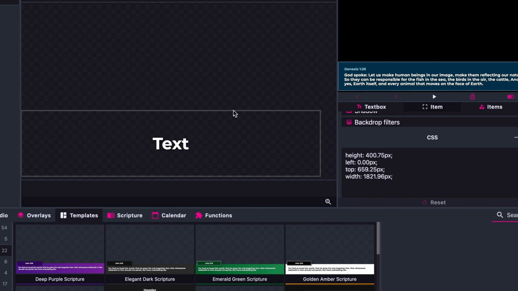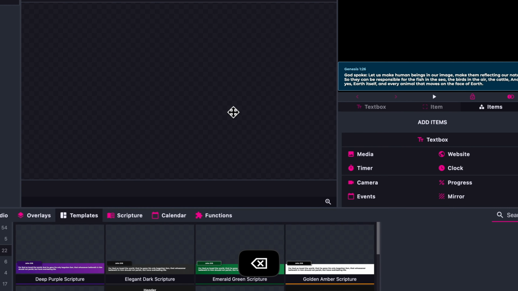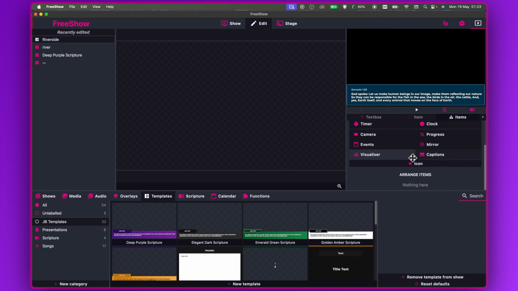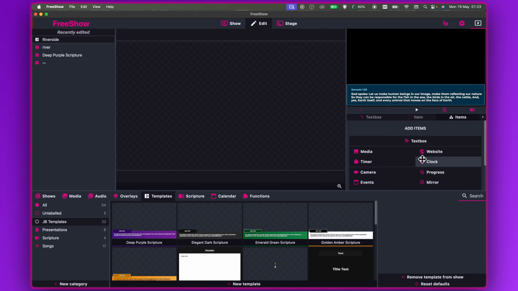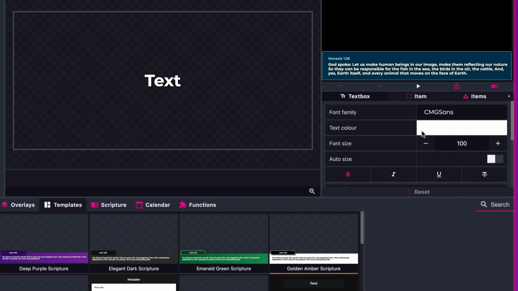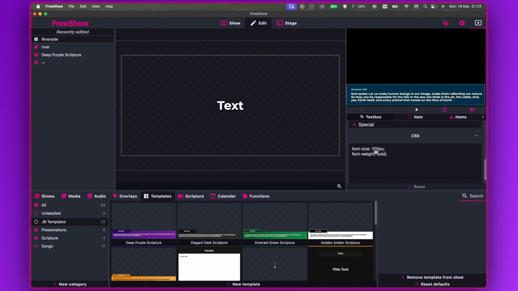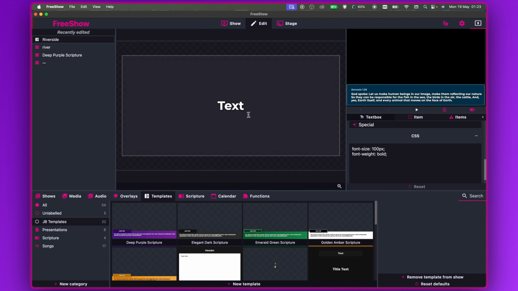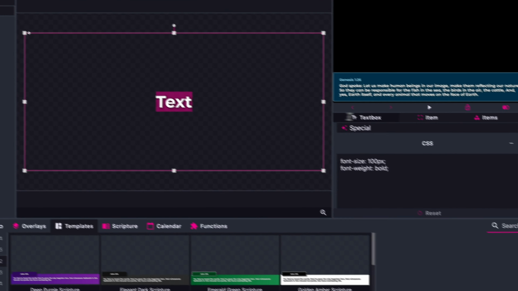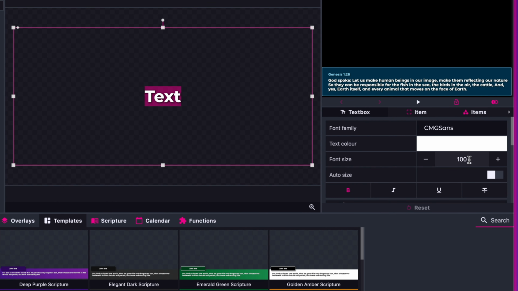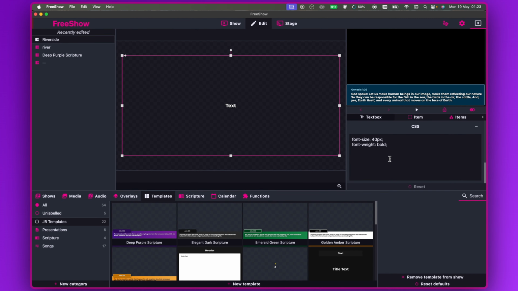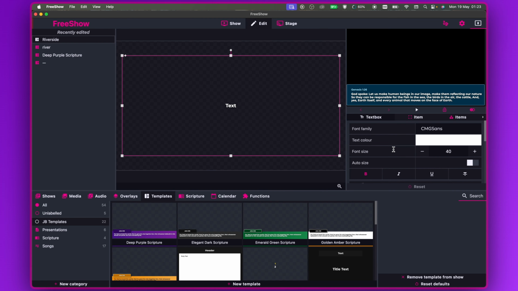Let me delete it again so you see what is happening here. If I click delete and check the CSS, there's nothing here, no CSS icon. So if I click on this, you immediately see that in the CSS panel we have the font size added, 100, so I can change it to 40. Yeah, that's fine. Can you see, adjusted to 40. The font weight is bold.